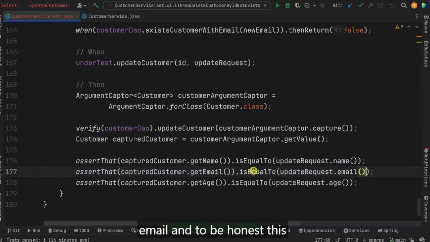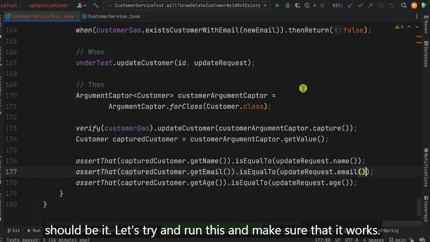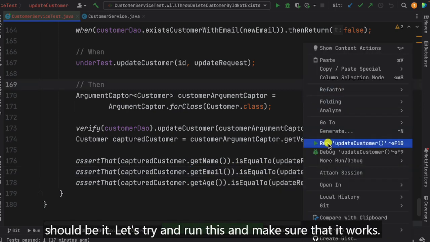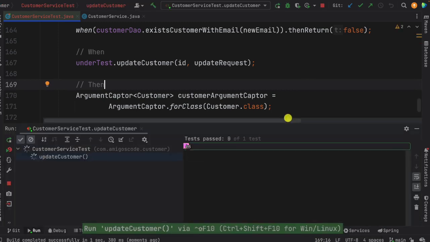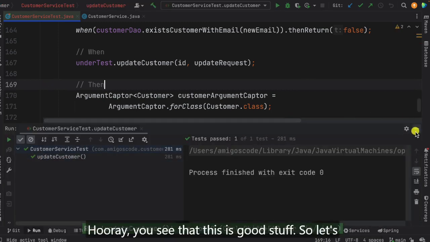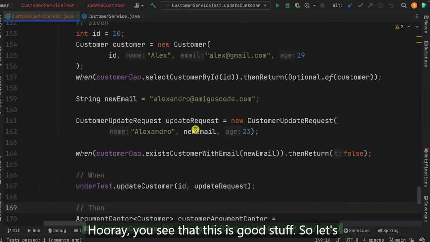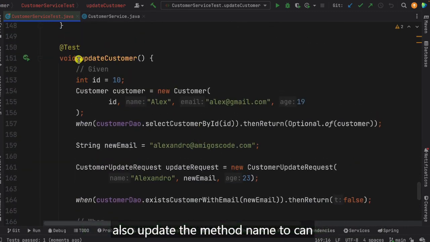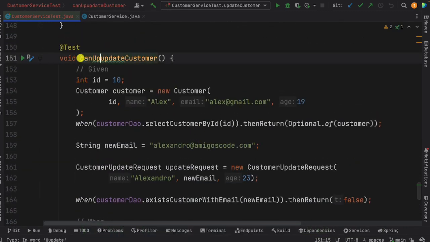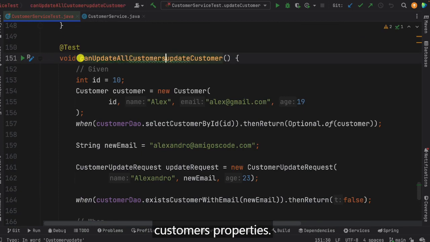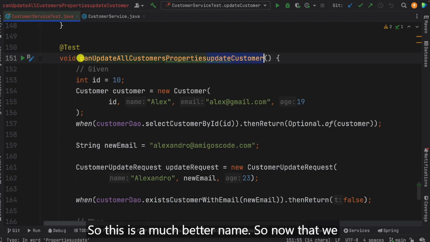And to be honest, this should be it. Let's try and run this and make sure that it works. Hooray! You can see that this is good stuff. So let's also update the method name to can update all customer or customers properties. So this is a much better name.